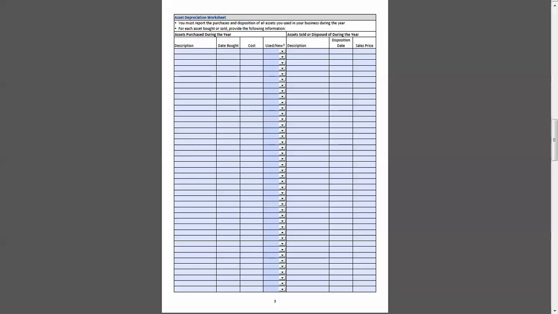Page 3 is where you'll list new assets placed into service during the tax year. Additionally, if you sold or disposed of any assets you placed into service in a prior year, that information will be reported on the right side of the page.